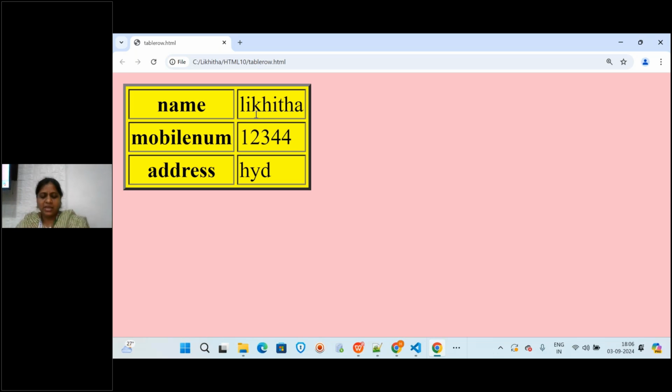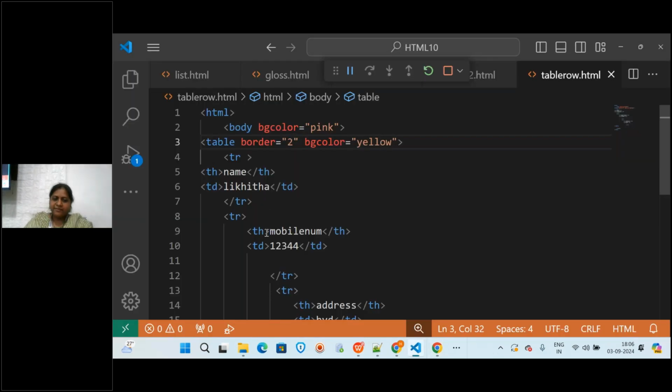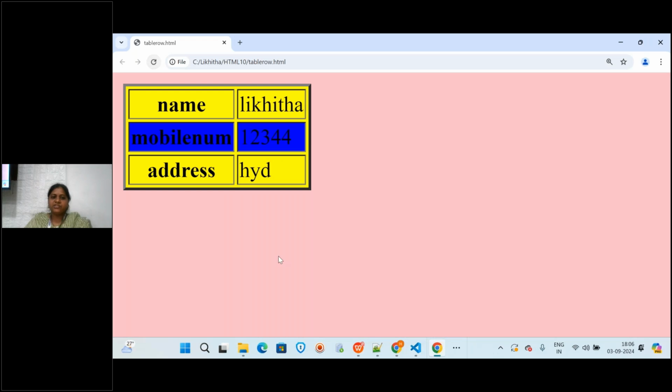Ma'am, I have a mobile number row, and for this row I want a separate color. Okay, wherever the mobile number row is, for this tr I am giving bgcolor equal to, in double quotes, whatever other color you want, green, yellow or blue. I am giving blue. Let us save this, go back to the browser and refresh. So what did we get? Blue color. Got it? Understood? So like this we can get blue color for a separate row.